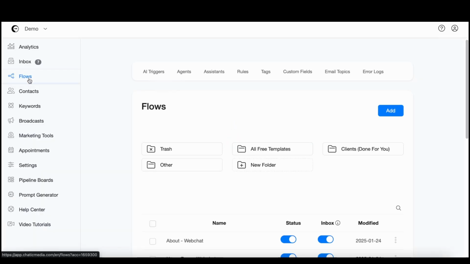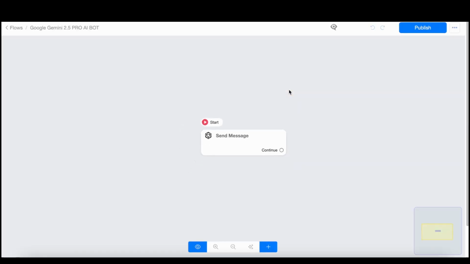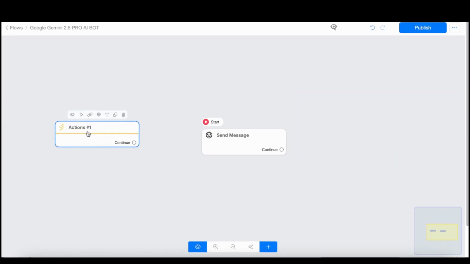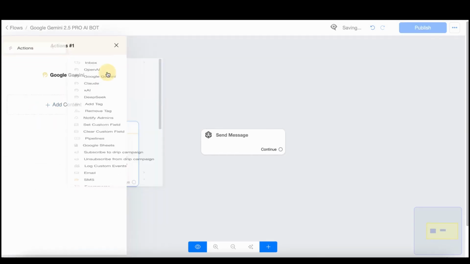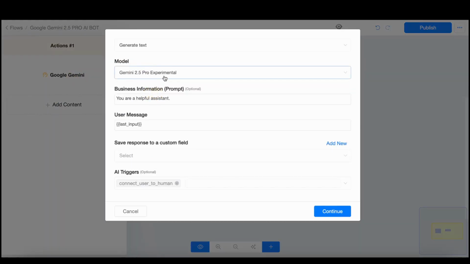For that, let me go to the flow section and create a new flow, Gemini 2.5 Pro AI bot. Continue. Here we need to start with an action. Currently it says send message, so let me add an action over here. If you move your cursor right here, you have the option to make this the starting step. Here, simply add an action related to Google Gemini. Here you have the option to choose whichever model you are going to use. So let me choose Gemini 2.5 Pro experimental.